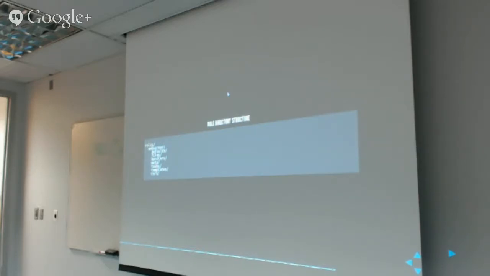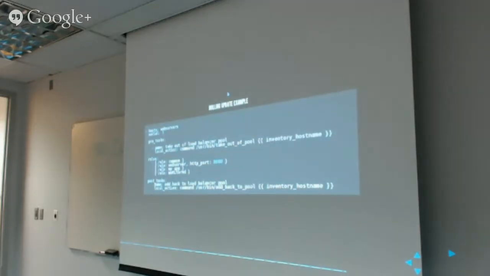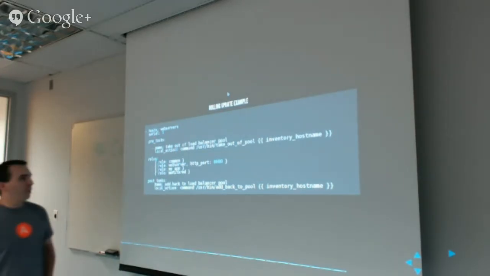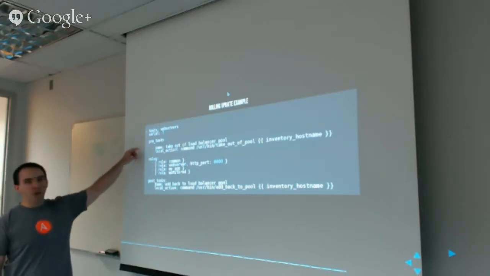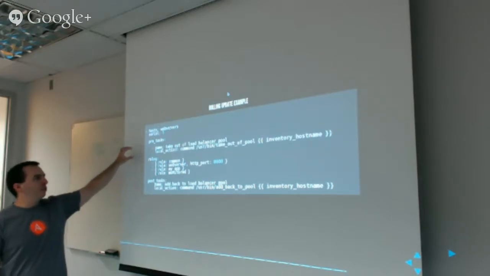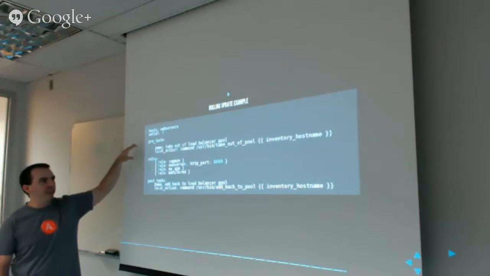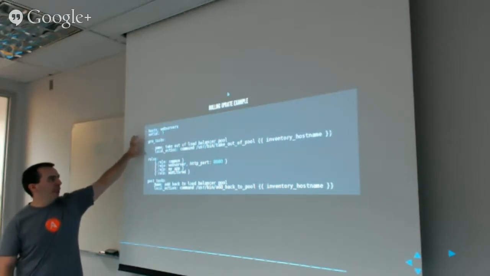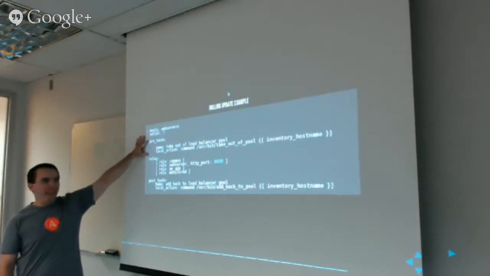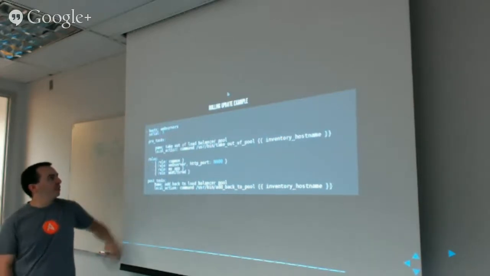Yeah. And if anybody has questions, feel free to interrupt me if I'm going too fast or you want to clarify. So this is the rolling update. It's a bit more complex, and shows some of the more language syntax that isn't used very often except specifically in this kind of situation. So these get run before anything else happens. These get run after, obviously.